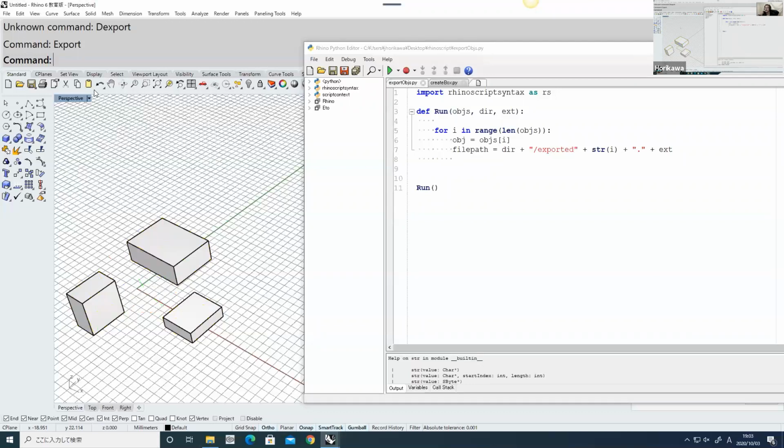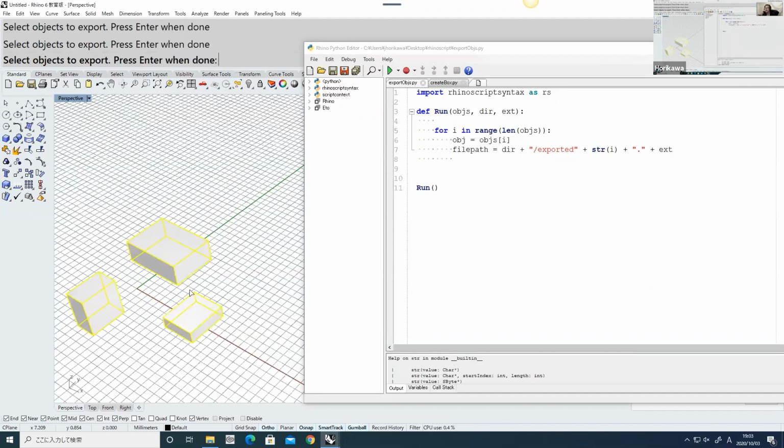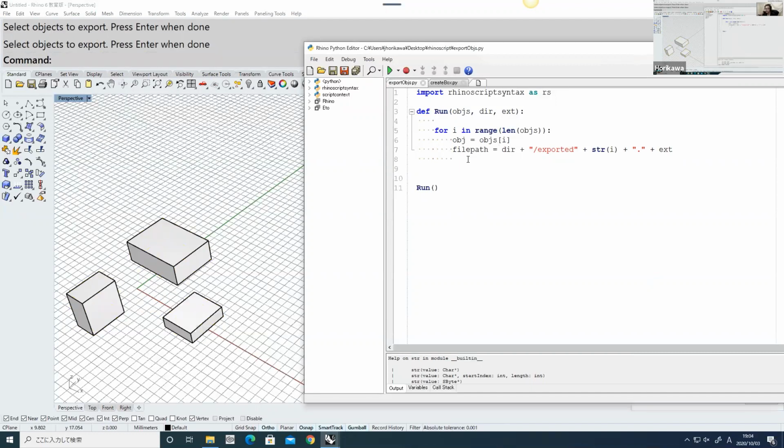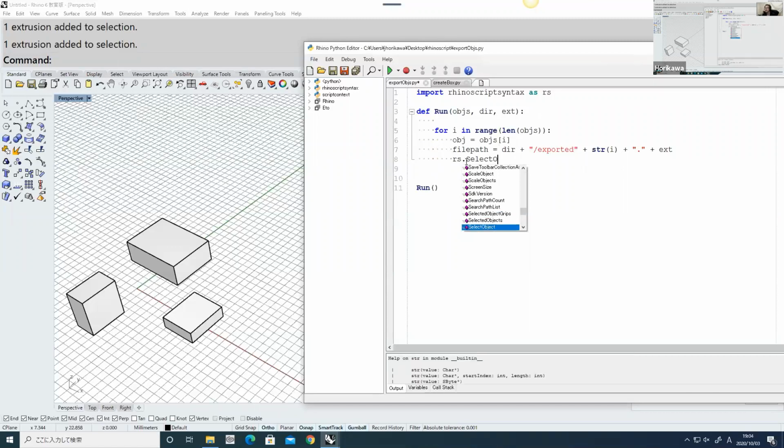Now it's time to access this export command. In order to do that, when we do the export command, we actually need to select the object. So the first thing we need to do is to select each object, and the one that we want to select is this obj that we have just got from the array. So first we need to select the object using rs.SelectObject, like this.